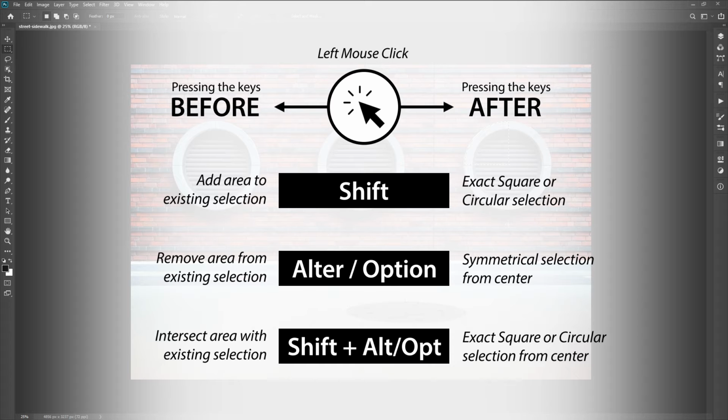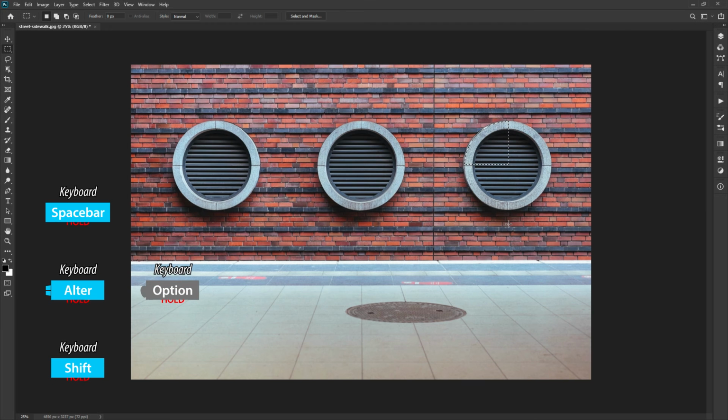You can practice selecting areas from the image by playing with the Shift key, Alt key and space bar before and after clicking the left mouse button to learn.